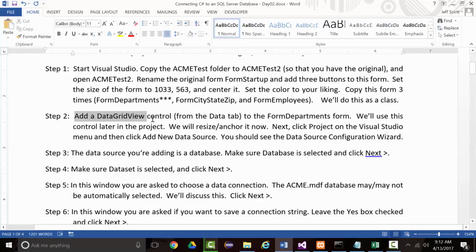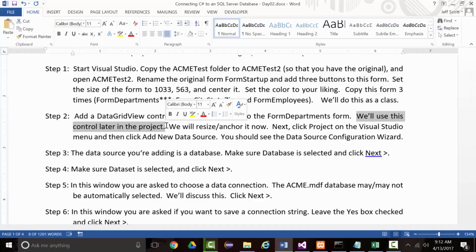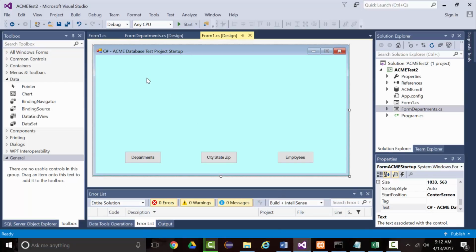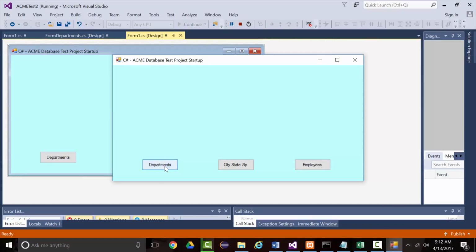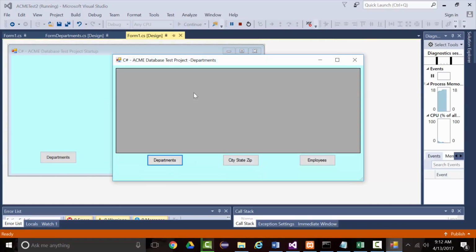Step 2, we went in and we added the data grid view control from the data tab. As it says, we'll use this control later in the project. Right now, the data grid view does absolutely nothing. It's not hooked up to a database yet. We're going to do that in just a minute. So right now, if I go back and I run the program, we've got it. It's a little bit functional in that we can click here. But this doesn't do anything.